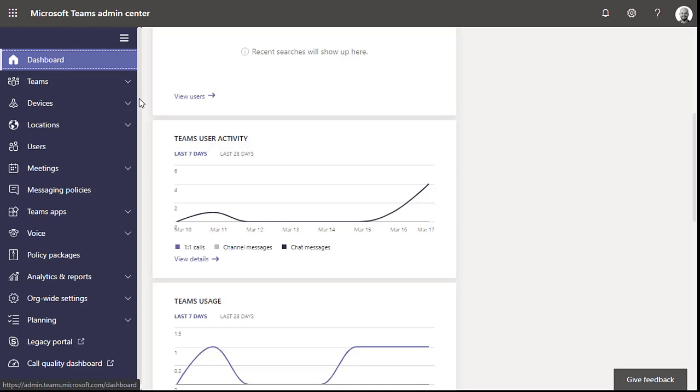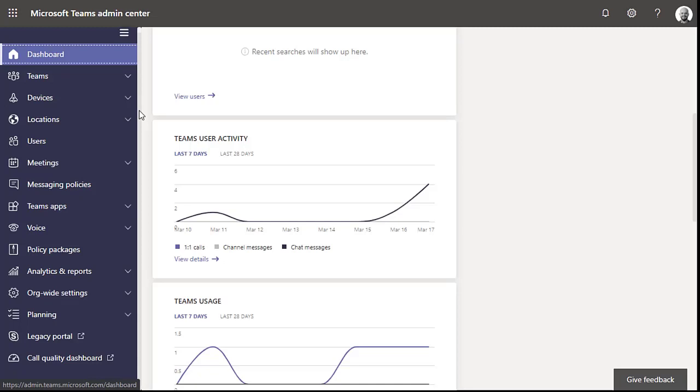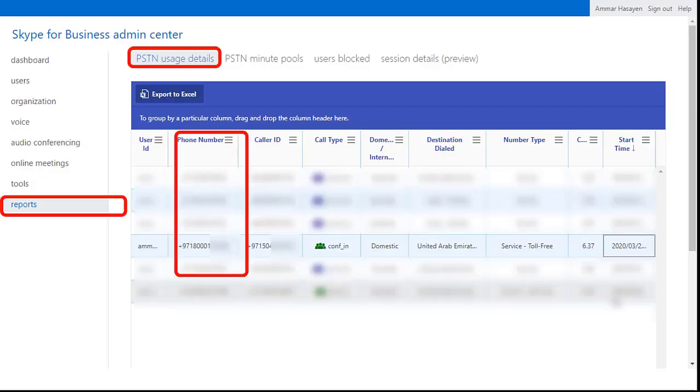And finally, let me conclude with that. It's very important to monitor the usage of your communication credits. To do that, go to Microsoft Teams Admin Center, Legacy Portal, and under Reports, PSTN Usage Details.